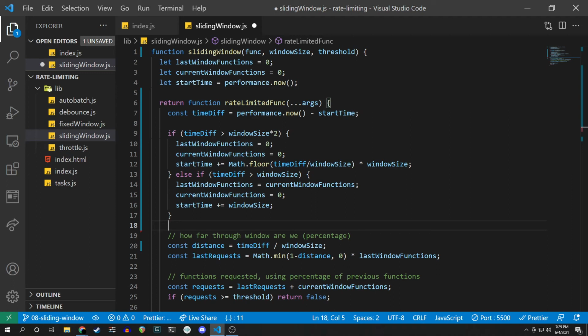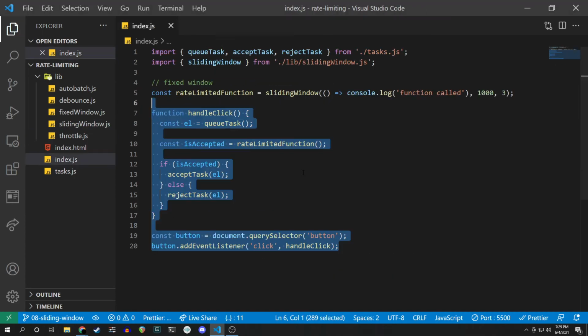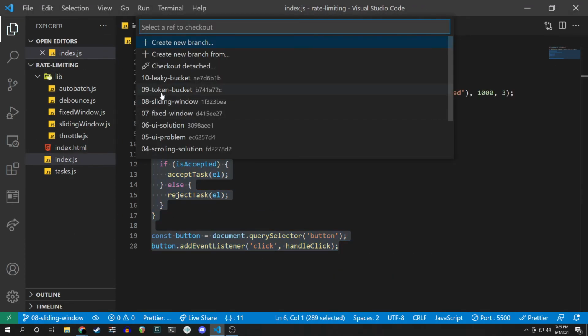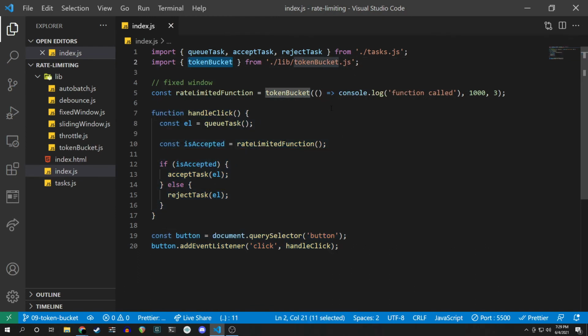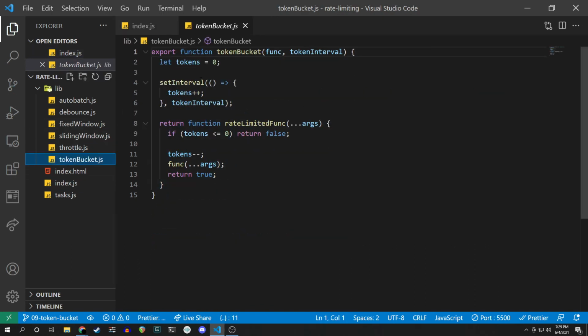The next algorithm I want to talk about is called a token bucket. This is a bit more similar to the time-stamped version I talked about beforehand. The sliding window could have been time-stamped. So for the token bucket, this file doesn't really change. We just call token bucket. And this is really simple, in my opinion. We have the tokens variable equaling 0. We just increment the tokens we have. If the tokens are less than 0 at any given moment, don't let the function run. If the tokens are not less than or equal to 0, then decrement the tokens and run the function.